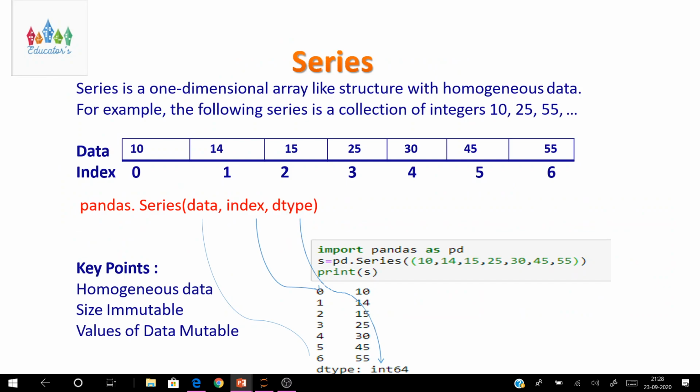In this video, we are going to see the series data structure. Series is a one-dimensional array-like structure with homogeneous data. The general syntax for series here is pandas.Series(data, index, dtype). dtype tells about the data type. Index is the index of the element and data is the data stored in the data structure.